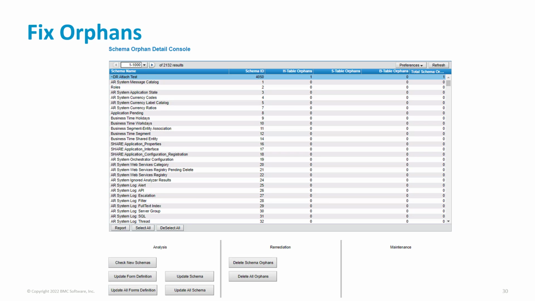It's only one orphan, and I know that this is a test form, so I could go ahead and simply delete the schema orphan for this one schema. If I had lots and lots of forms that had orphans in it, I could potentially choose to delete all the orphans. And especially if this was a test environment, I might feel perfectly safe doing that.